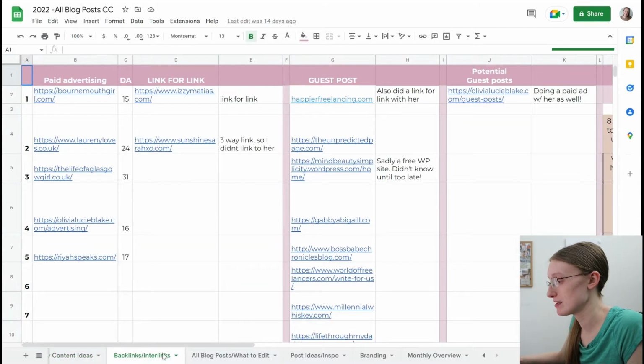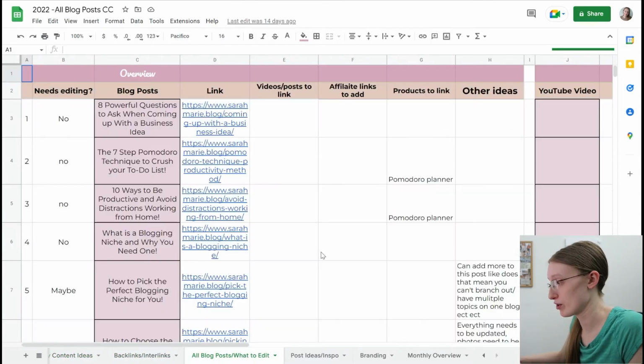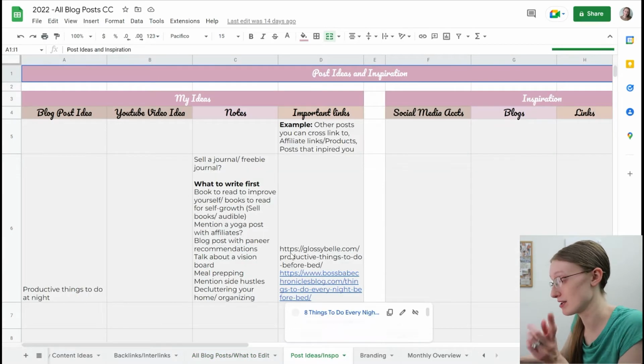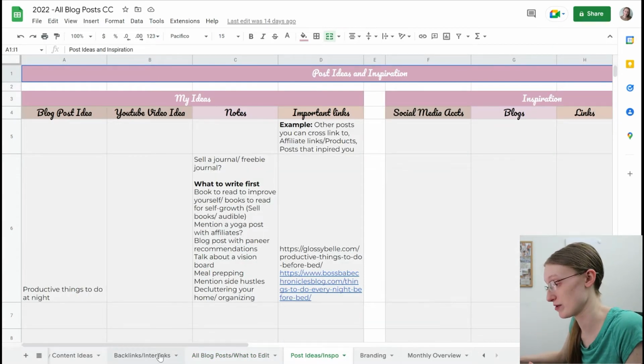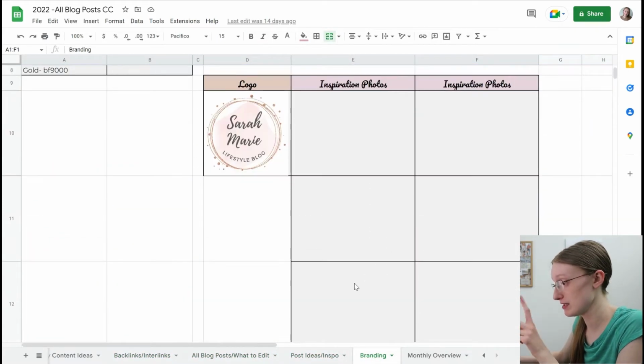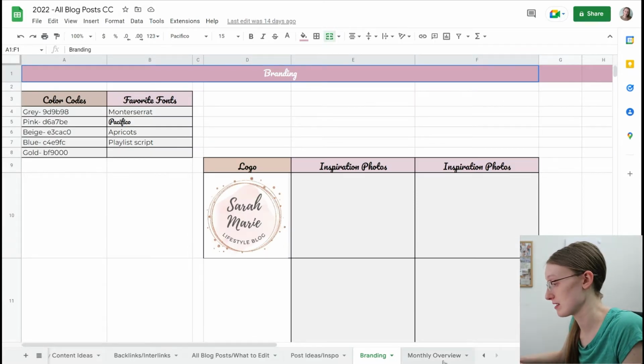I have backlinks that I've gotten over here, just a few blog posts, what I'm trying to edit here, blog post ideas and inspiration. This is definitely in the content calendar on my shop. I'm pretty sure these are not, but post inspiration, if I have anything here. I have all of my branding things here. This is definitely in the content calendar on my shop.